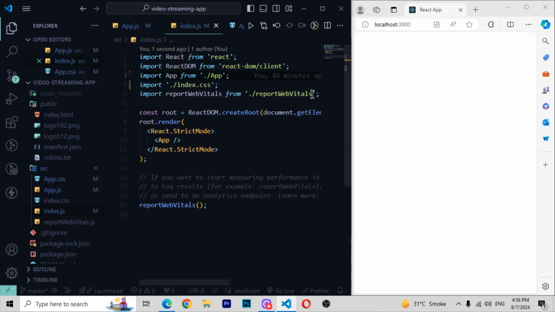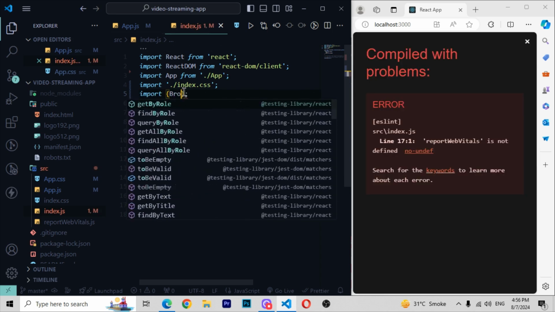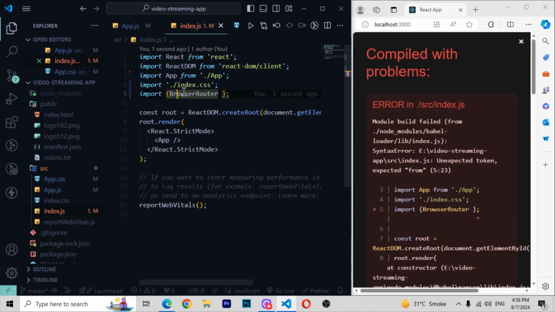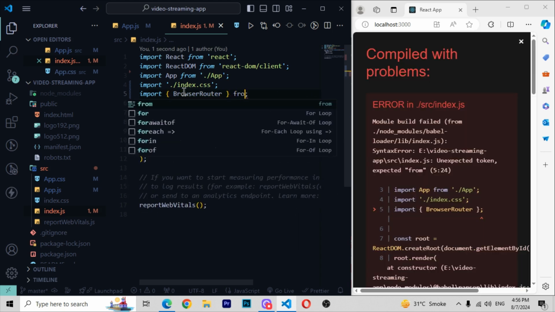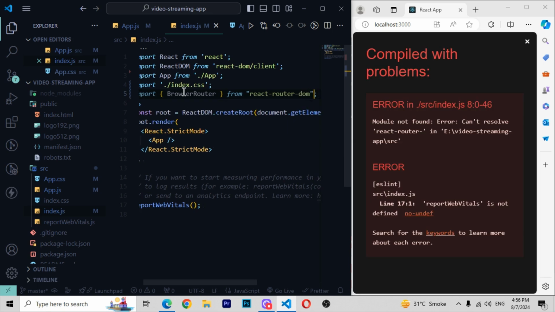And now I will be doing one thing, like I will be just removing this file here as well, which is the report web vitals file, and here in the place of that I will be writing import BrowserRouter. So I will be writing here BrowserRouter like that and give a space from the front and from the back. Then here I will be writing from react-router-dom, because like I've told you in the start, we will be using React Redux, and for that we have to use React Router as well.